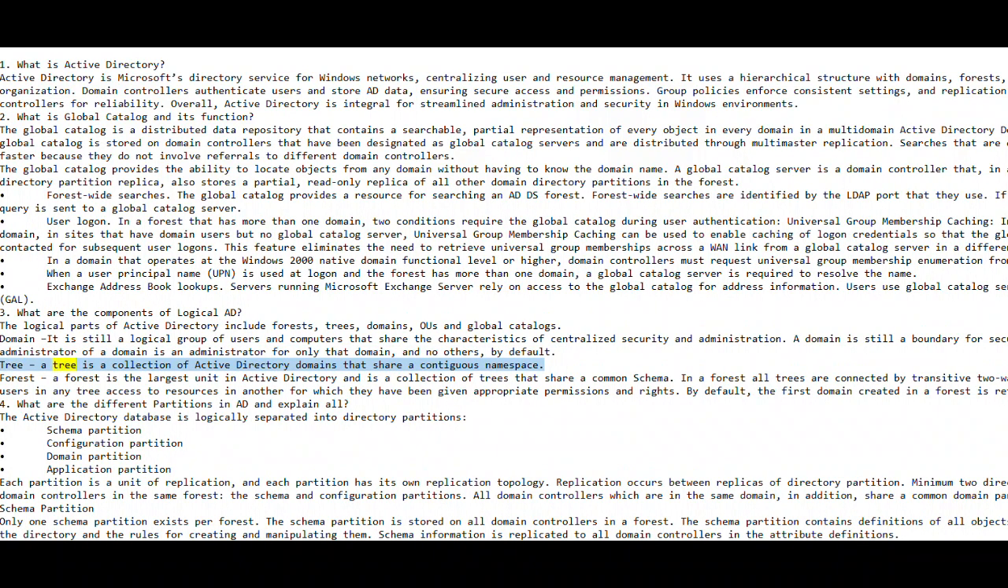Tree. A tree is a collection of Active Directory domains that share a contiguous namespace. Forest. A forest is the largest unit in Active Directory and is a collection of trees that share a common schema. In a forest, all trees are connected by transitive two-way trust relationships, thus allowing users in any tree access to resources in another for which they have been given appropriate permissions and rights. By default, the first domain created in a forest is referred to as the root domain.